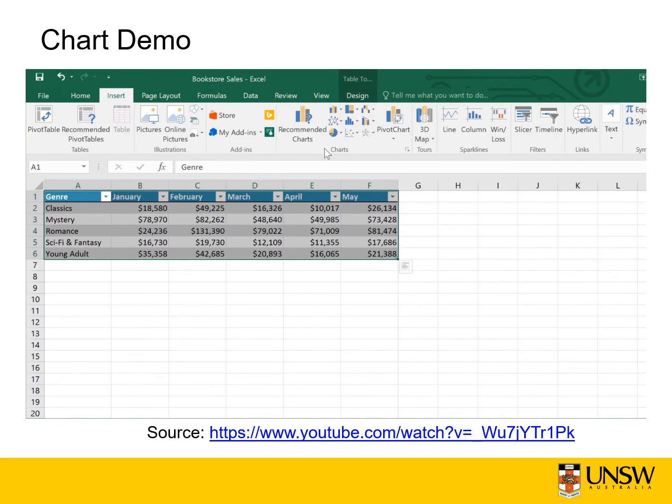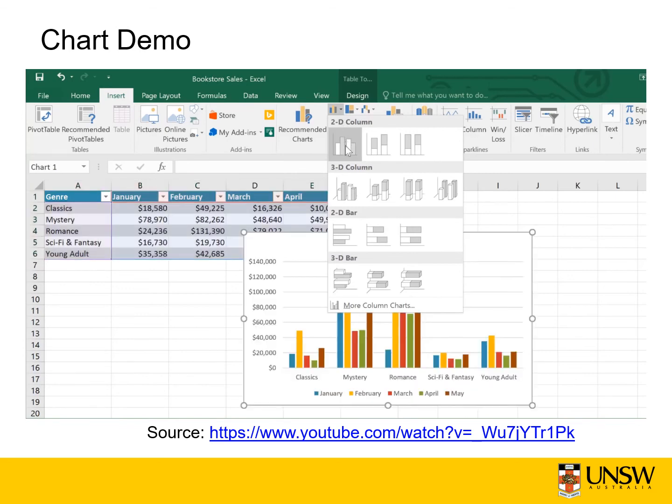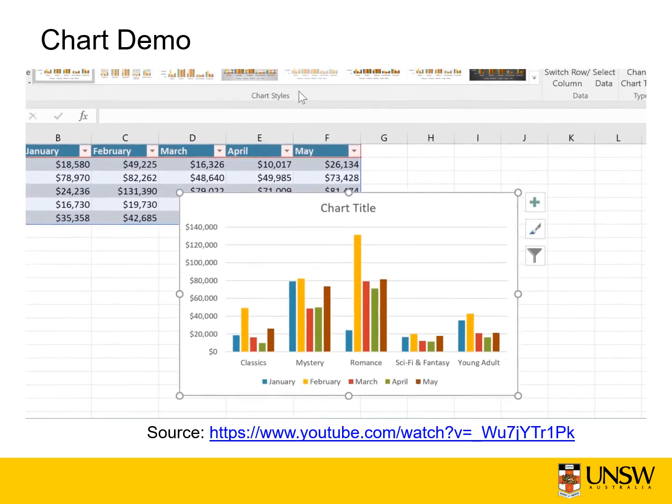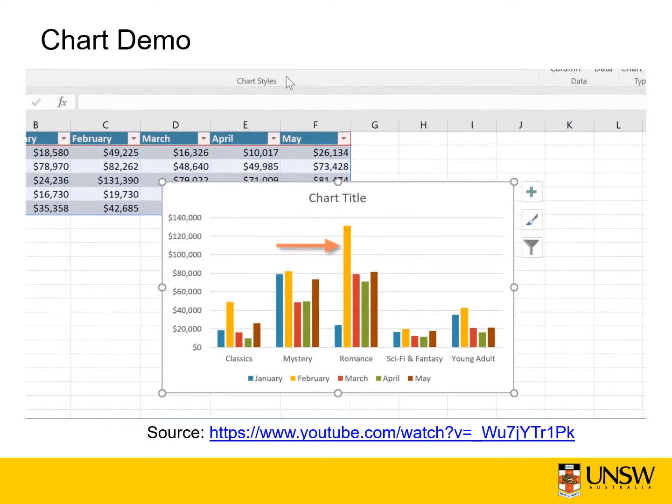For this data, I think I'll go with something in the column category. This one looks nice and simple. Now that is a lot clearer. I can see that romance has the strongest sales, with an all-time high in February. How do I know this column is from February? Well, below the chart, there's a type of key called a legend, and this tells us what each color represents.